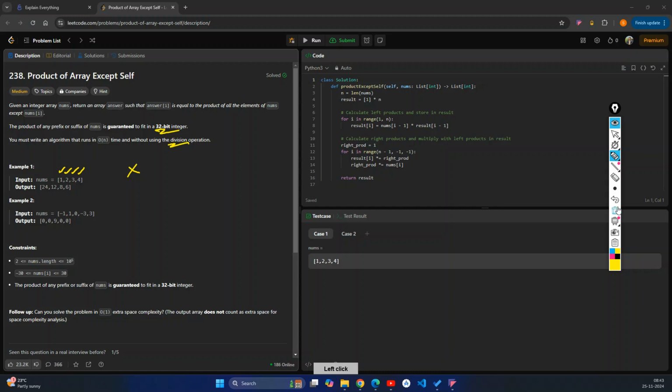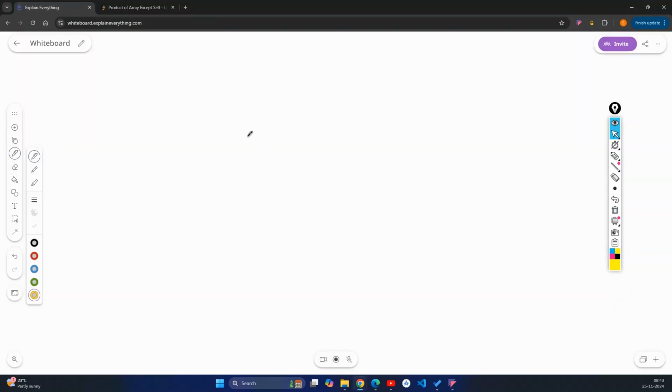Now let's see how we can solve this problem. Let's take the same example, 1, 2, 3 and 4. Whenever we solved it, we took the left product. If I'm solving for 2, we took the product of the values present on the left and the values present on the right, and came to an answer, correct? So we can generalize: if I already know the left product value for any number, and we know the right product value, we can just multiply those two, correct?